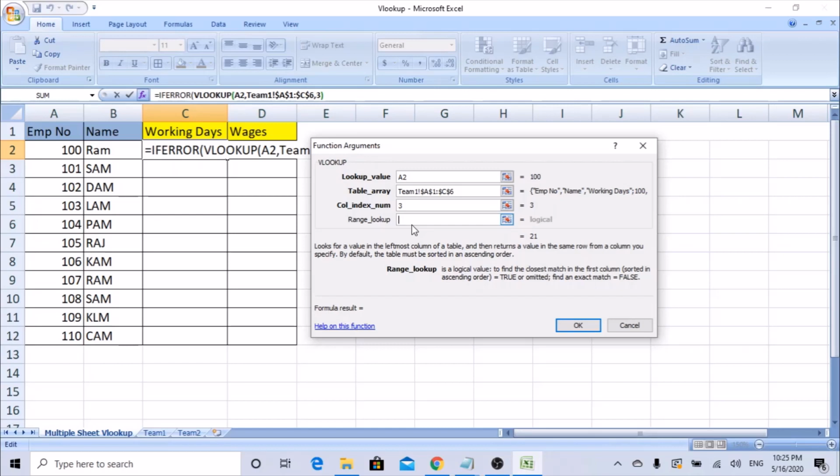And the range lookup is nothing but what you're trying to get. Are you trying to get the exact data or near to that? Since these are employee related and payroll related, we need to get the exact data. So always use exact data. Exact match will be false. Either you can type false, or I can put 0. If you put 0, it will take it as false.